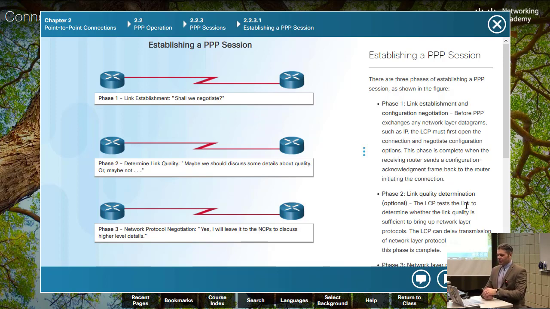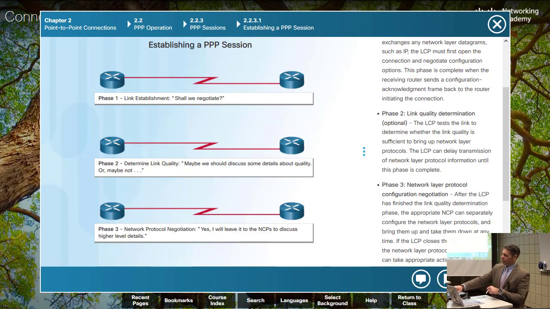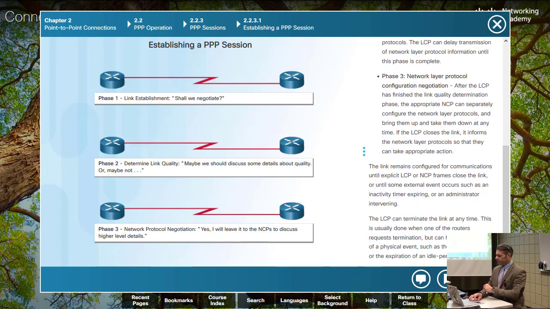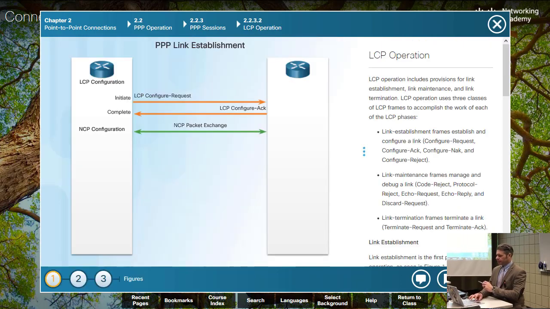So phase 1, shall we negotiate? Phase 2, perhaps we should discuss quantity and quality of transmission. And then phase 3, yes, I will let the NCPs discuss this for us. So it goes through and sets this up. It can just say skip it. We're not going to figure out what we're going to do here. We're going to leave it to the higher level protocols, like TCP will handle figuring out window size and crap like that for it. And then once it closes down, it moves on. And it will sit there until frames come along waiting to go again.